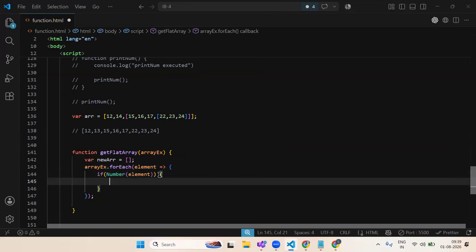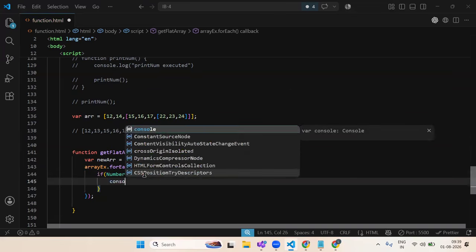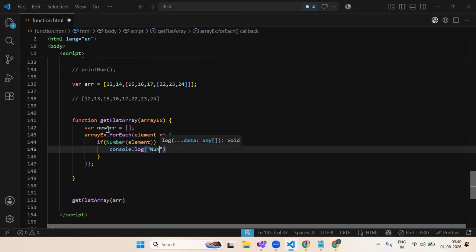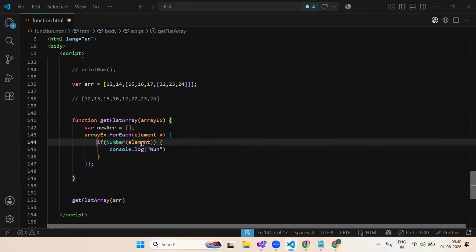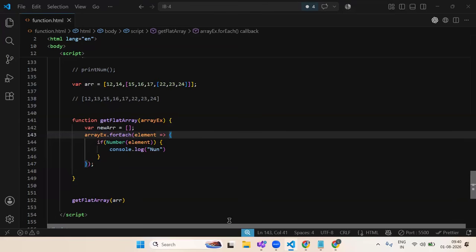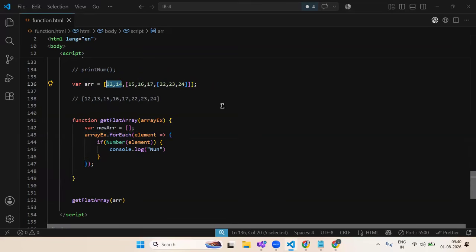You will simply print console.log num. Okay. So we are not iterating, we are not calling that same function again. Simply we are iterating and checking whether the element is a number or not. See, two times only it printed because only two elements are numbers. The remaining one was an array. The third element was an array.